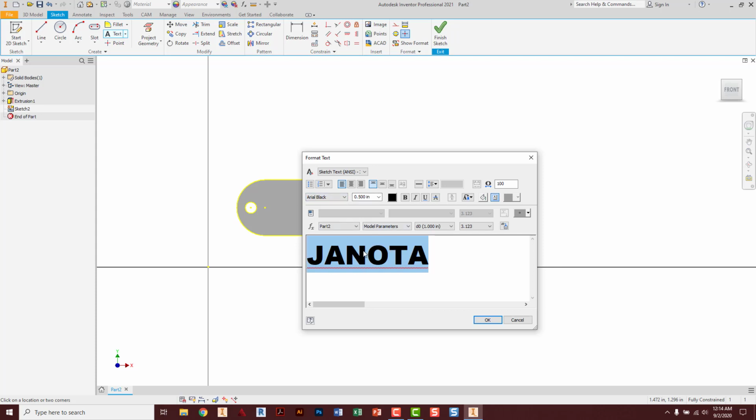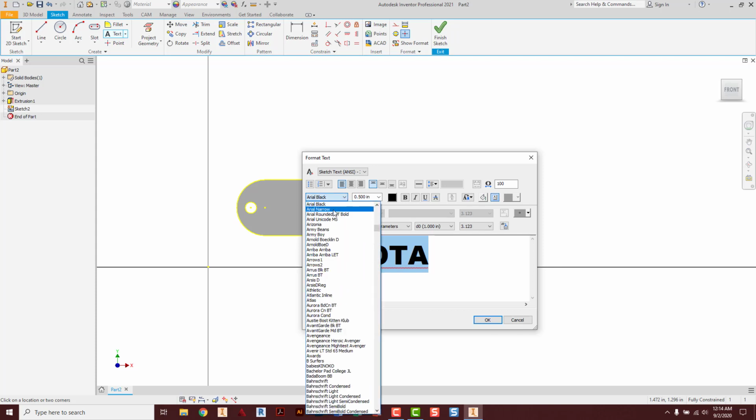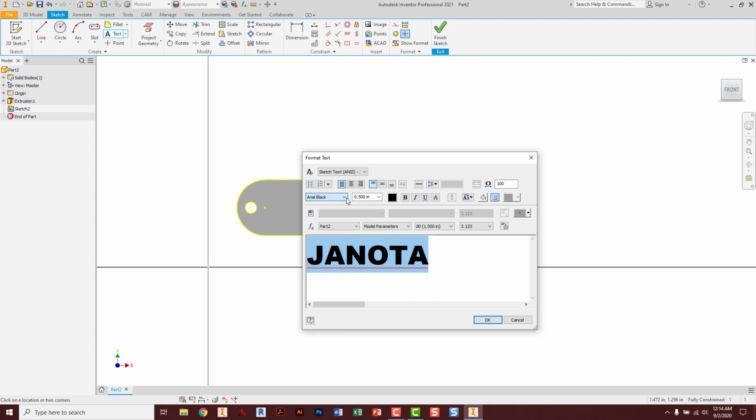So you're either going to have to play, I would stick to an Arial font. Not all fonts can be extruded. Only some of them can. So either Arial Black, Arial Narrow, Arial Rounded. I think all the Arials work. And if it doesn't, we just come back in here and try a different font and try to extrude again. But you may also have to play with the height.